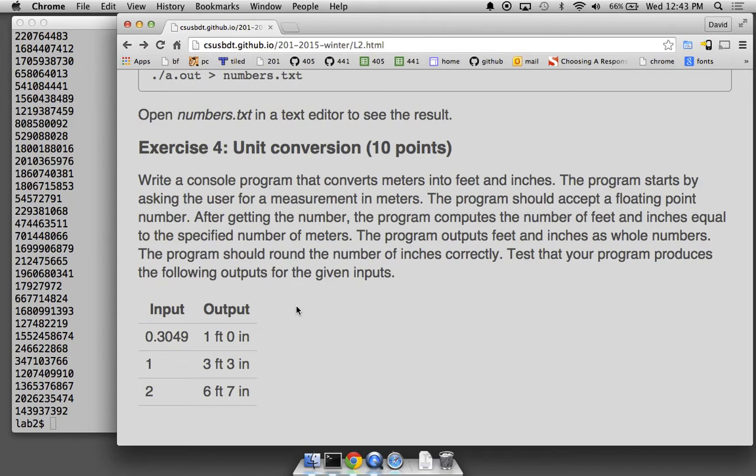All right, here's the problem. Write a console program that converts meters into feet and inches. The program starts by asking the user for a measurement in meters. The program should accept a floating point number. After getting the number, the program computes the number of feet and inches equal to the specified number of meters. The program outputs feet and inches as whole numbers. The program should round the number of inches correctly.